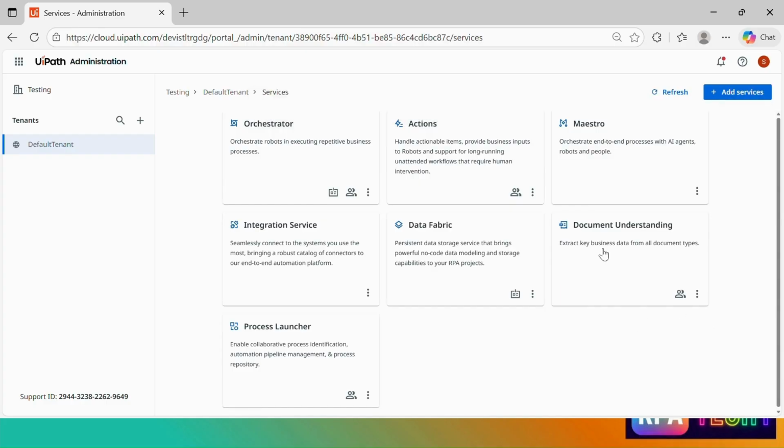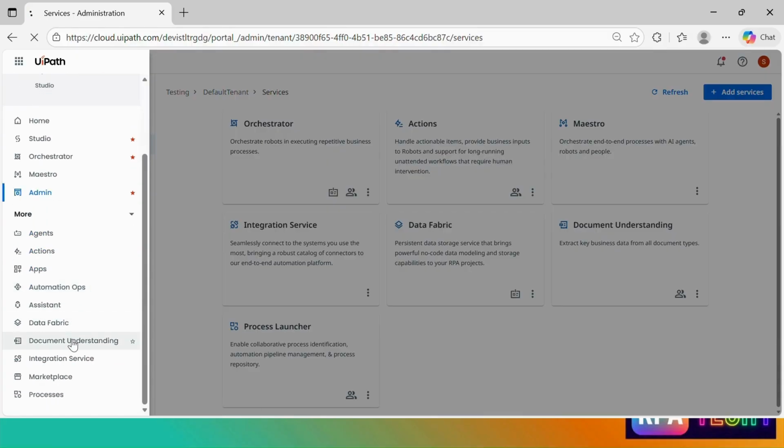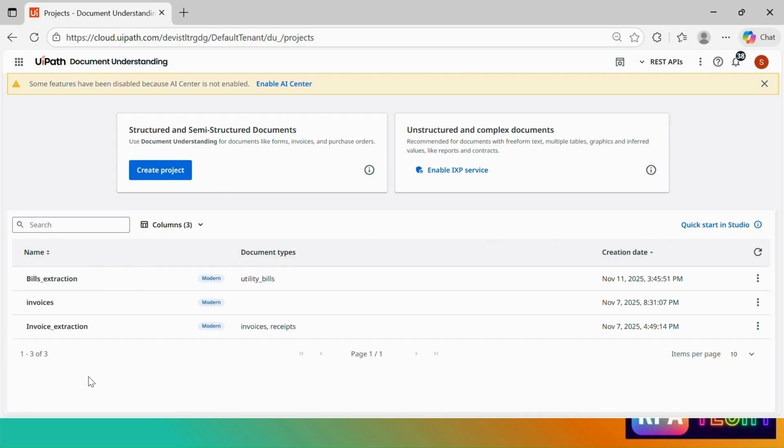In the document understanding, I have created three projects. So let me go to the document understanding. So here we have three projects available. These projects can be reflected while you are using the GenAI activities. So let me go to the UiPath Studio.